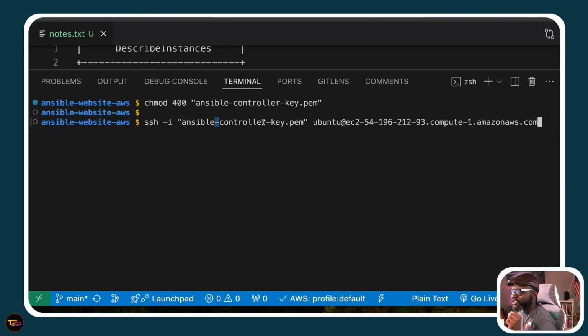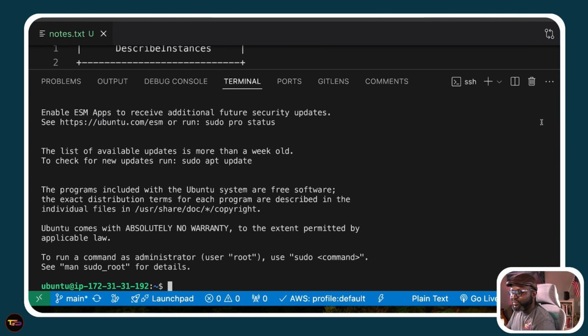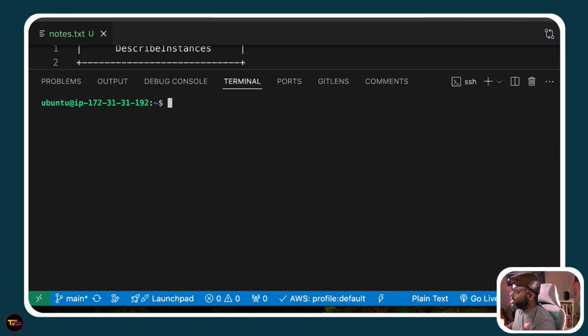You have the dash, the second part, a third dot, and so on. That's why you use this. And then the dash i is to specify the identity file. So you just press enter and type in yes. Clear your screen, and this is where we start now.